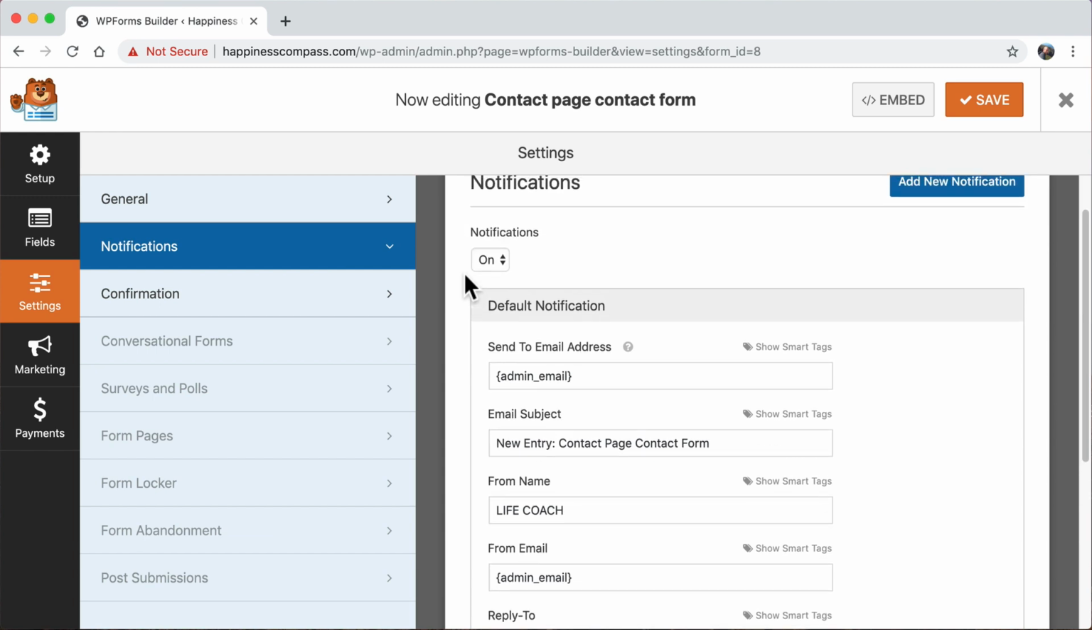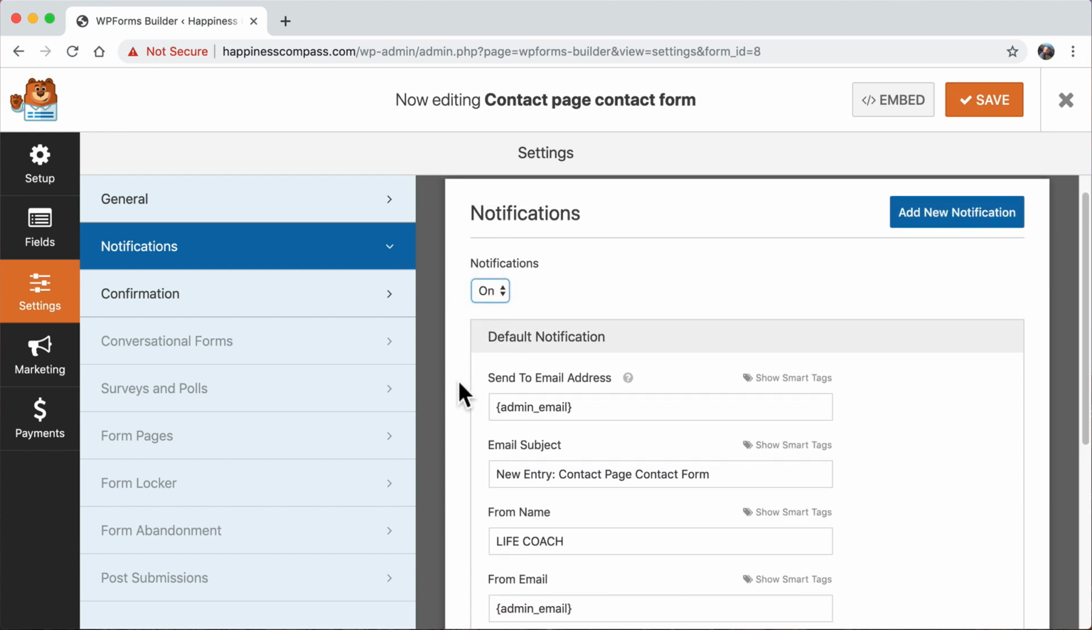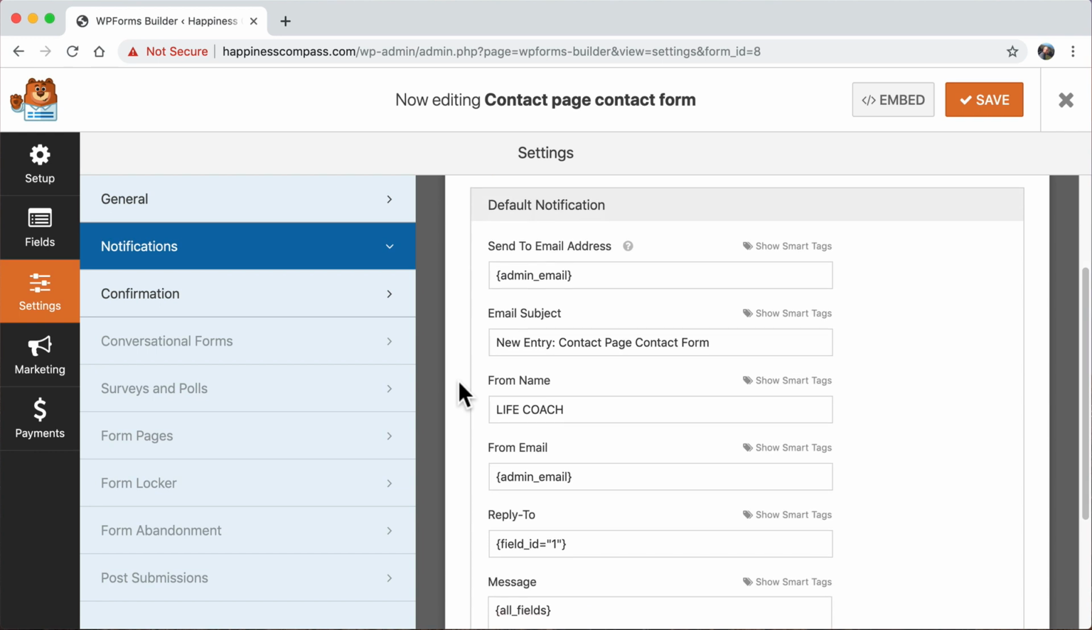For notifications, we can see all of the different notifications, and this will notify us when we get an email. So it's going to send us an email saying that they filled out this form and here's all the information that they filled out. So this is where the admin email goes. You can change it to a different email. This will be your default email though, the one you signed up WordPress with.